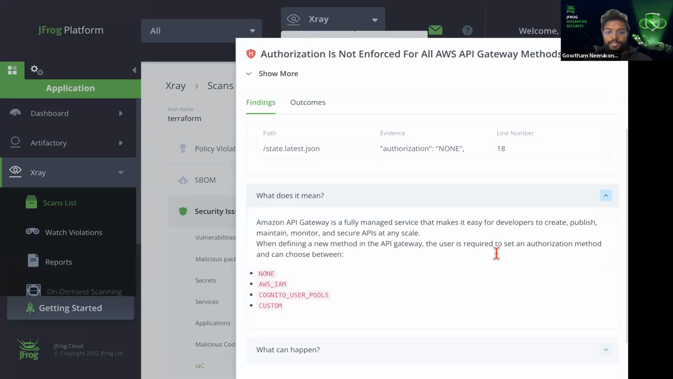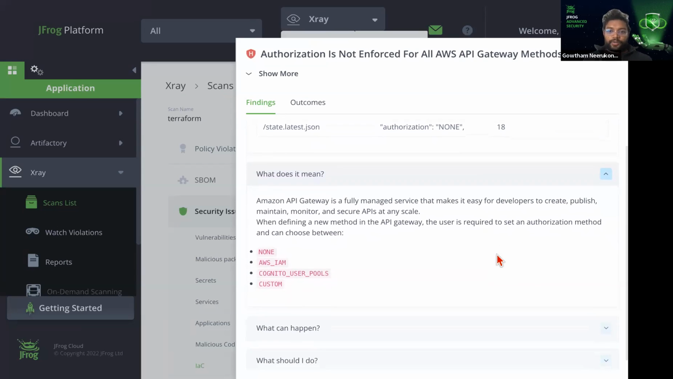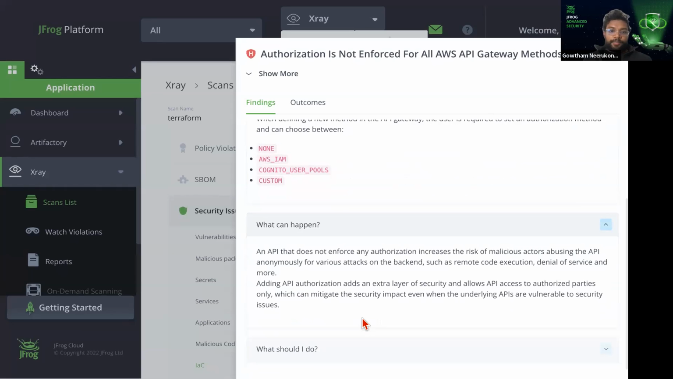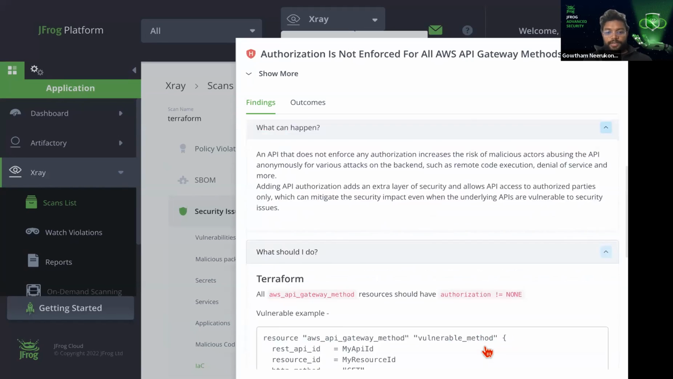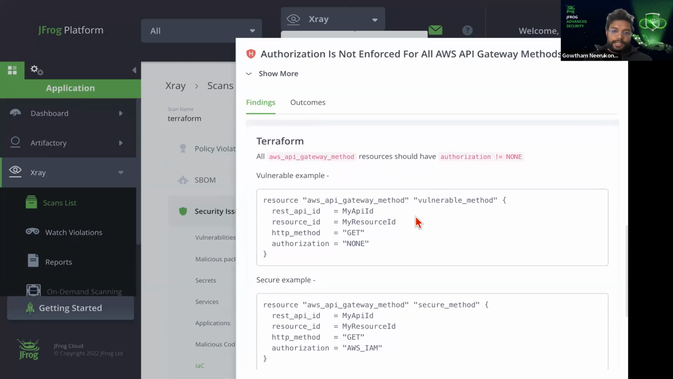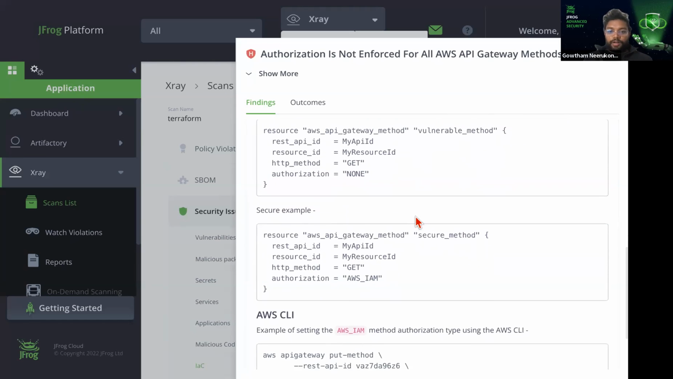That is really not good, because we recommend you to have authorization for every API gateway, and the possible options that are available are AWS IAM, Cognito User Pools, and Custom. And what are the potential reasons, or what can happen if you don't do this? We also list out that information, and what are the steps that you need to do in order to get away from this exposure or shortcoming that is detected in your IAC template. You can find all the information here.